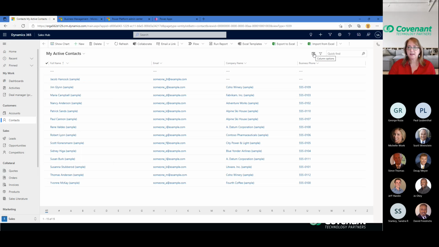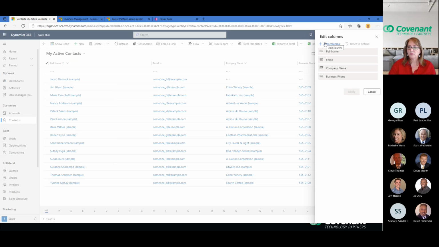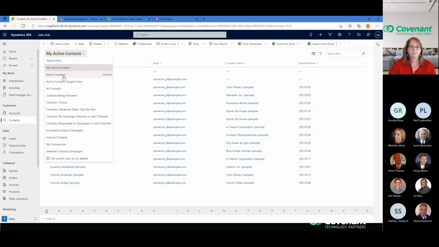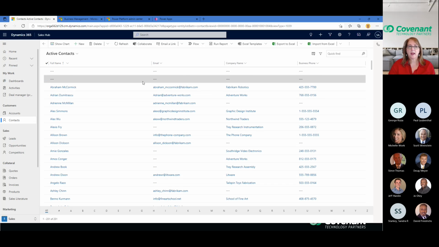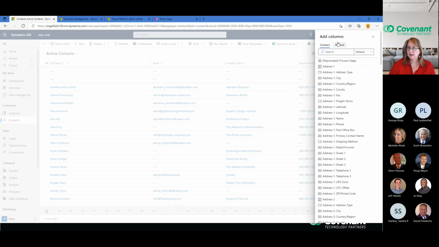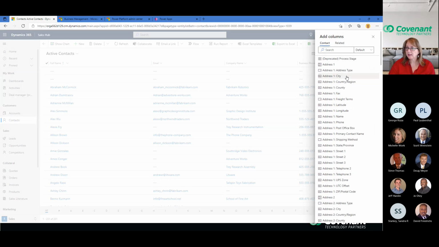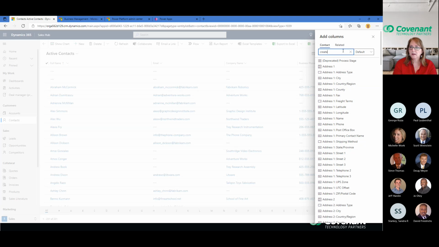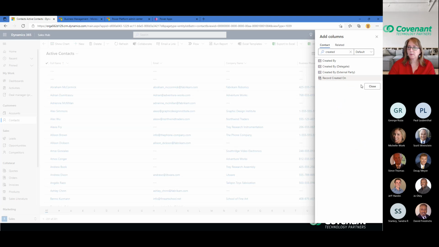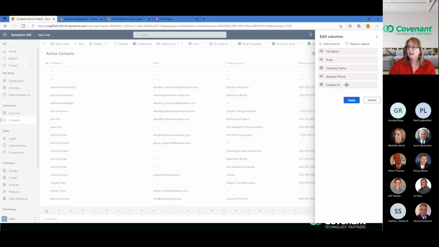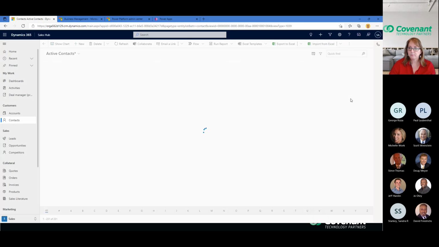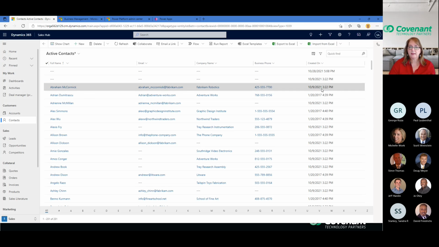The other thing that they've added here is column options. If you're on a view, let me go back to active contacts, I'm looking at full name, email, company name, business phone, but I don't have when this was created. If I want to add created on date, I don't have to scroll through, but I can. I can also search created on, select it, click close, and then move that wherever I want in my grid. I'm going to leave it at the back end here, and then that displays.